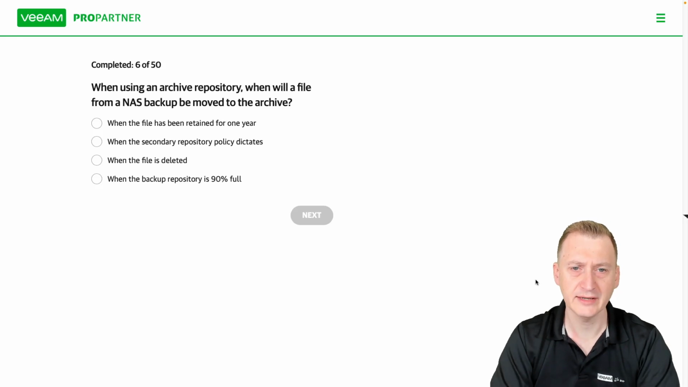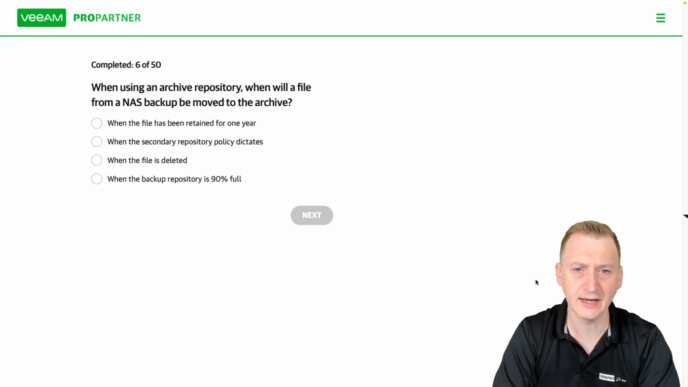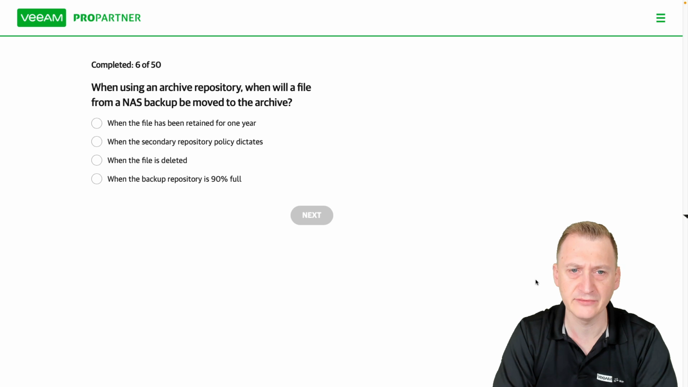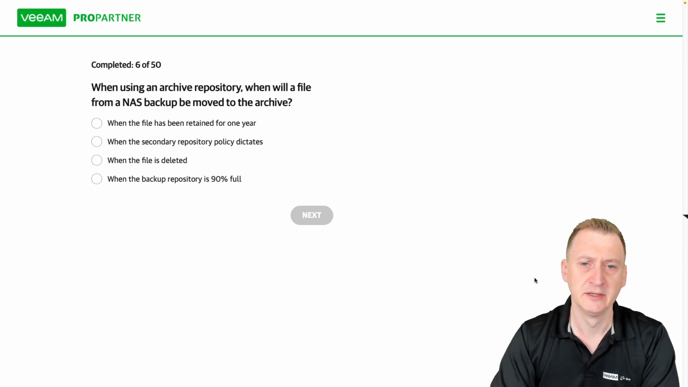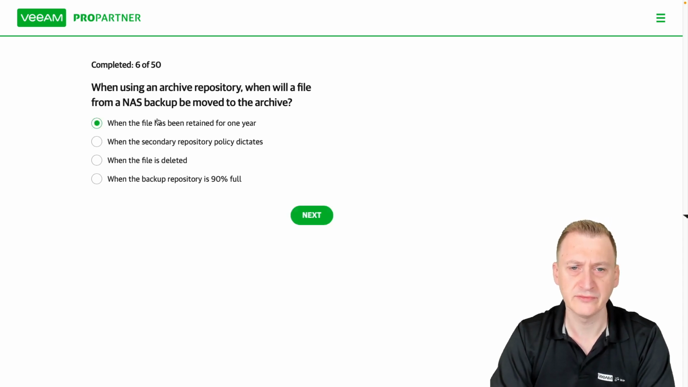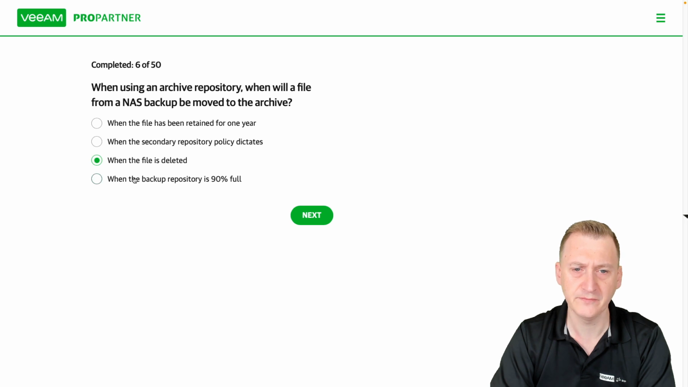When using a NAS archive repository, when will a file from a NAS backup be moved to the archive? When the file has been retained for 1 year, the secondary repository policy dictates, when the file is deleted, or when the backup repository is 90% full.